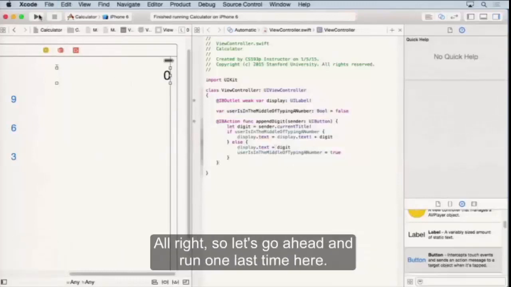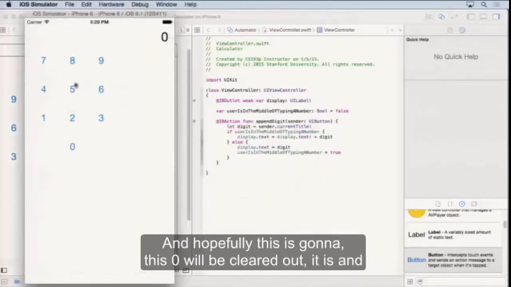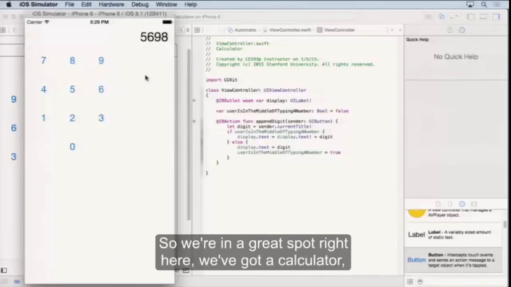All right, so let's go ahead and run one last time here. And hopefully this 0 will be cleared out. It is. And hopefully this will continue to append. It is. So we're in a great spot right here.